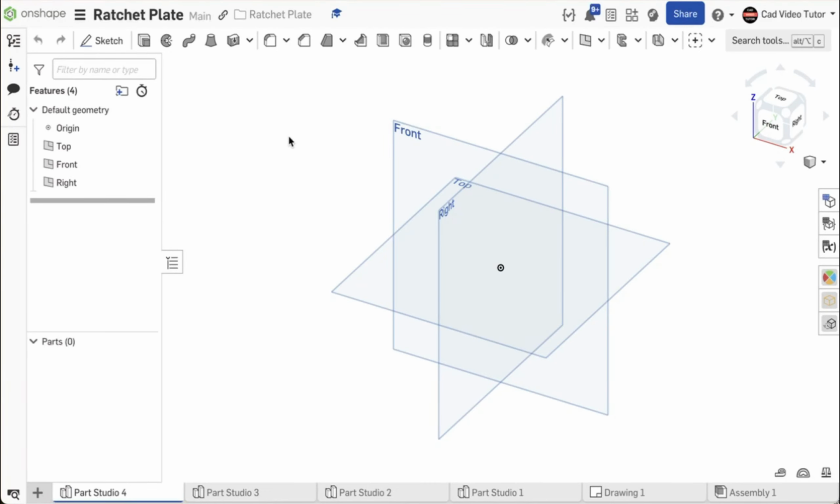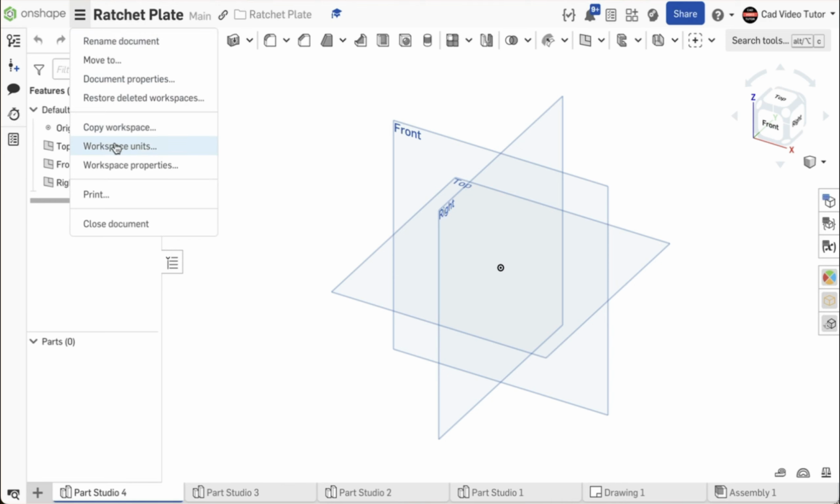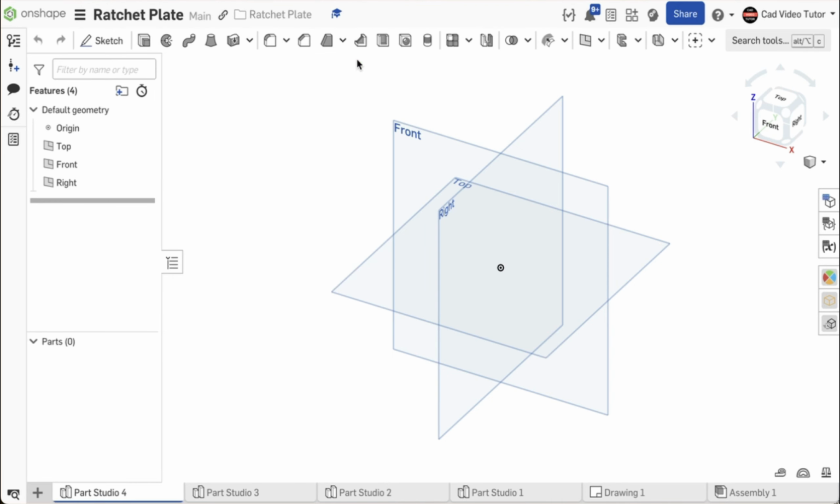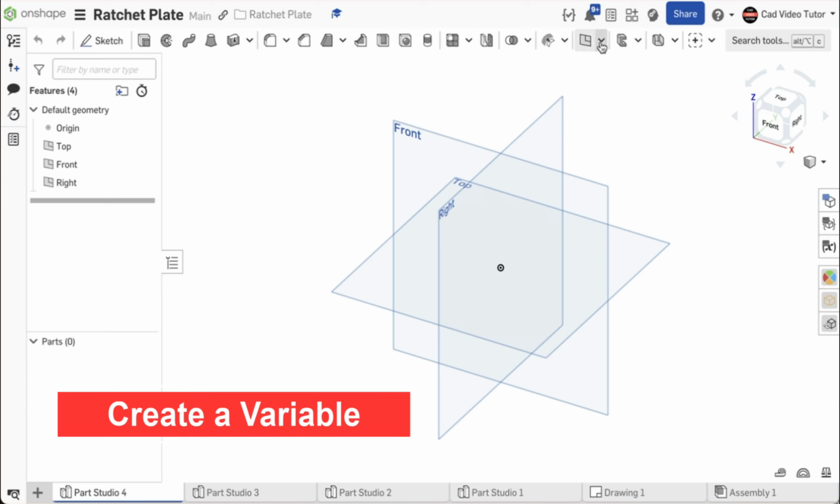I have opened a new Onshape document and named it Ratchet Plate. The workspace units are set to inches, and the mass is set to pounds. It was identified in the design intent that we want to be able to change the number of teeth on the outside of the plate. For this purpose, we will start by creating a variable for the number of teeth.